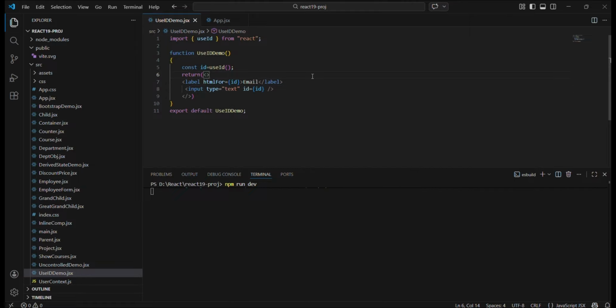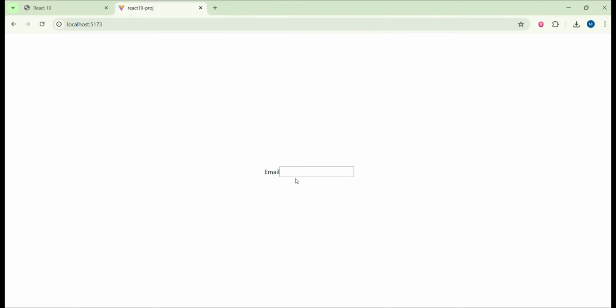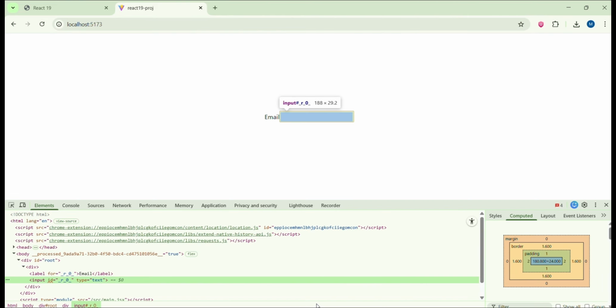Now we will test the app in the browser. You can see the email label with its text box. Now we will inspect the elements in the browser. You can see the label and input with a unique ID. The label has htmlFor and the input has the ID underscore R underscore 0 underscore. This ensures they are correctly linked in React.